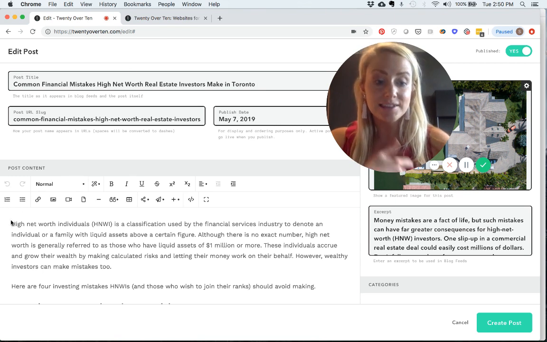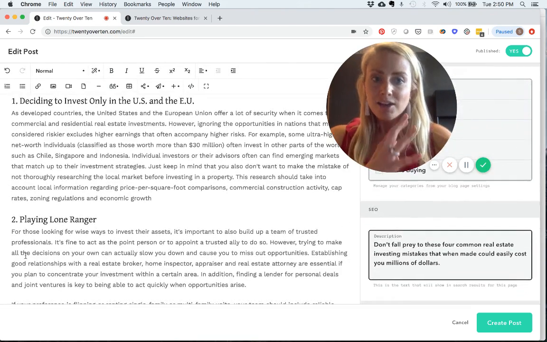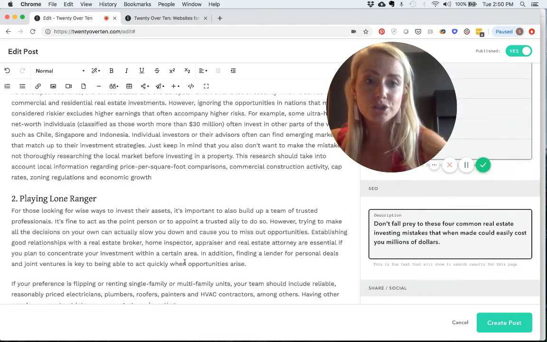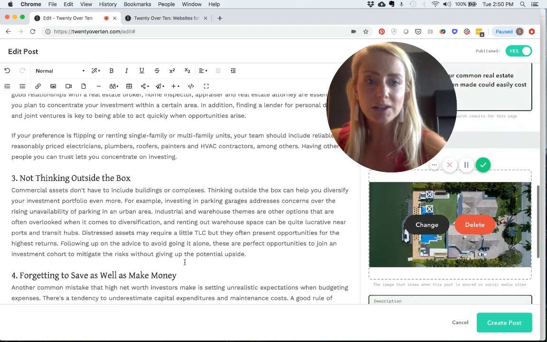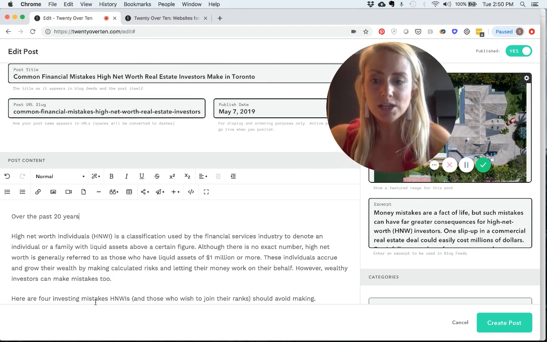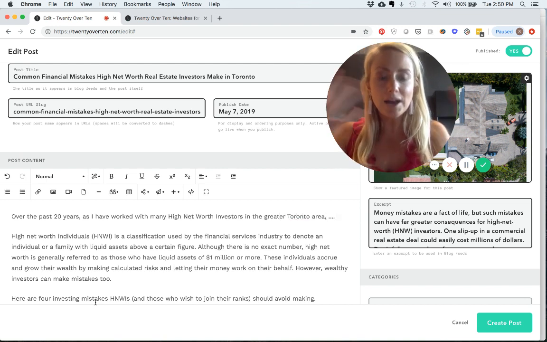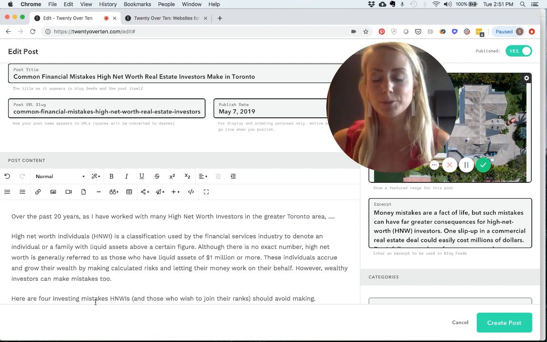I also suggest that what you do is kind of update the intro a little bit so you can read the whole article and find out if a certain paragraph you want to alter or change, or, again, tailor it to your audience, maybe add a statistic from the area. But maybe you say something like, over the past 20 years, as I have worked with many high net worth investors in the greater Toronto area, and then go on, right? So say something about your experience, about your expertise.